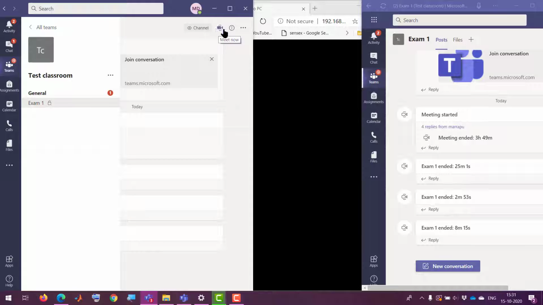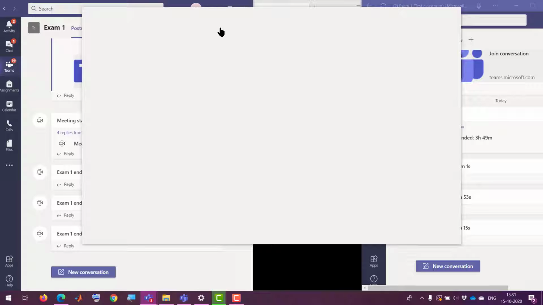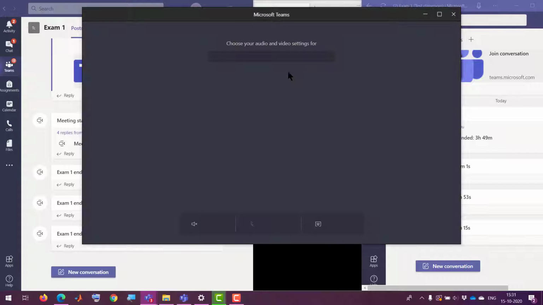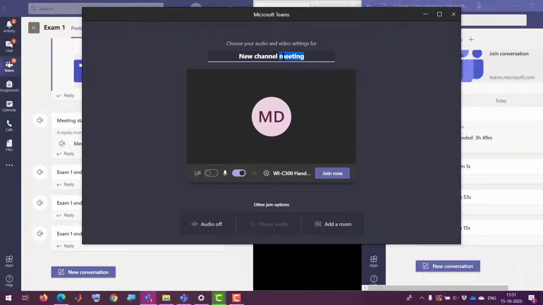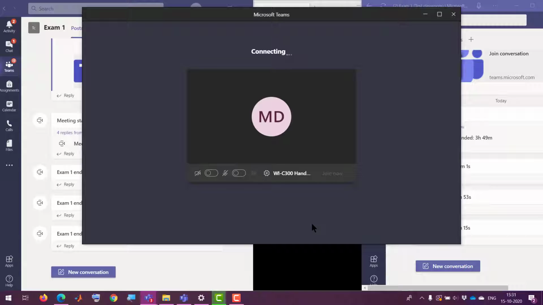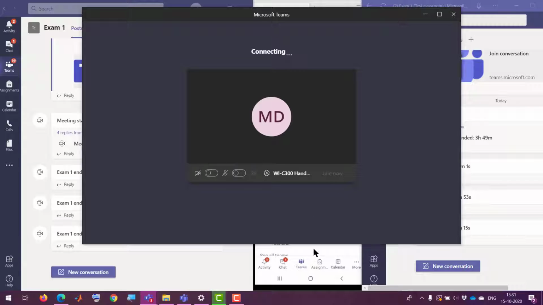Click on this exam 1 private channel, and at the top right corner you can see a camera icon. As this window is minimized, it is showing a camera icon, else it will show the Meet now button. Click on that Meet now button and it will start a meeting. Here you can give any meeting name, preferably the course name. I'm just writing exam 2 as an example. Click on join now.